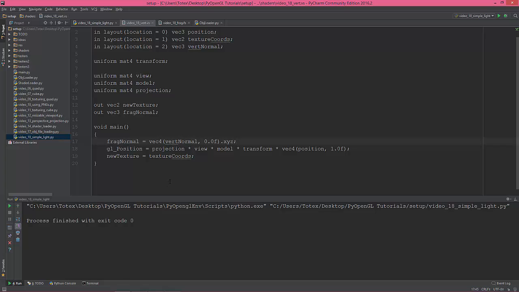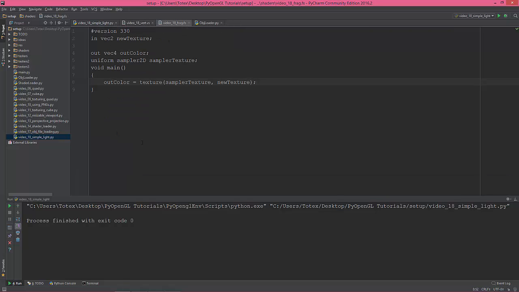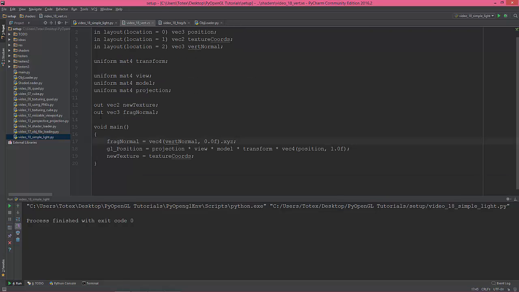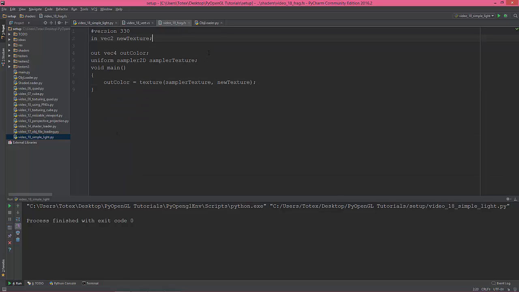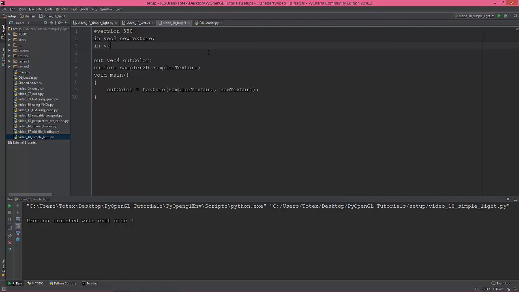Okay, now I'm going to the fragment shader. We have an output vector of frag normal, so we need an input vector of frag normal, an input vec3 frag normal. Okay, these are okay.